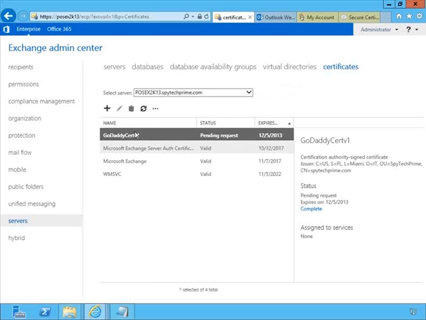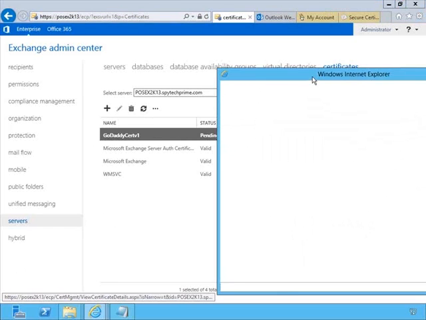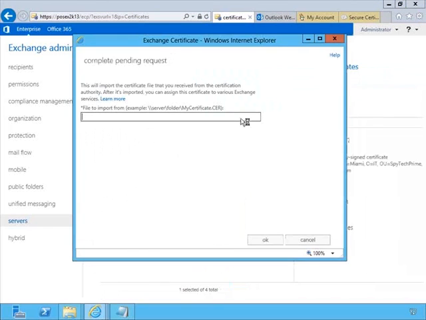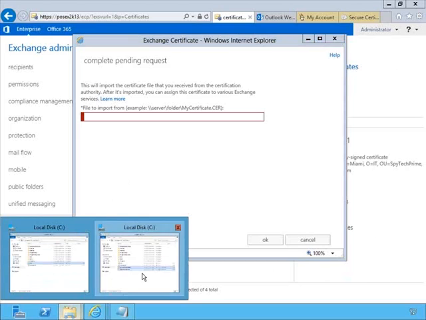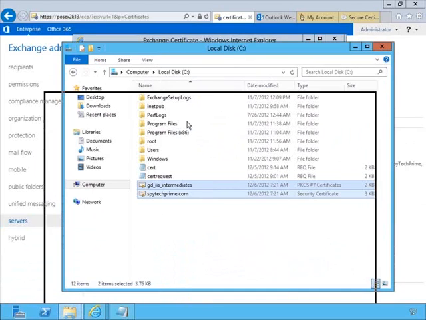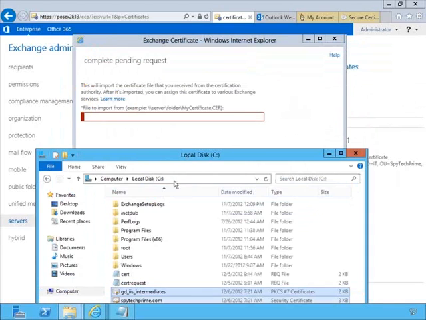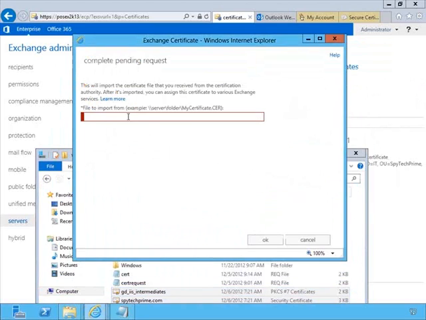All right, and you can see here that we have our GoDaddy cert that's pending request. We can complete the request. To do that, we have to point off to the certificate. So you'll recall we put it right here. There it is. So we'll put in the UNC path.